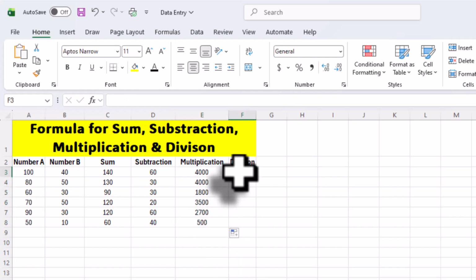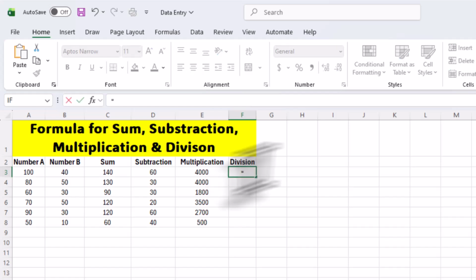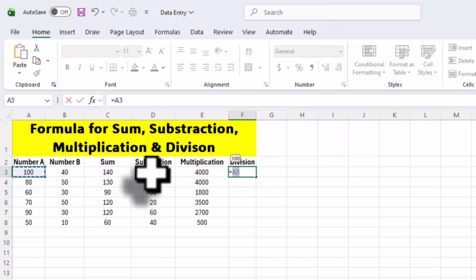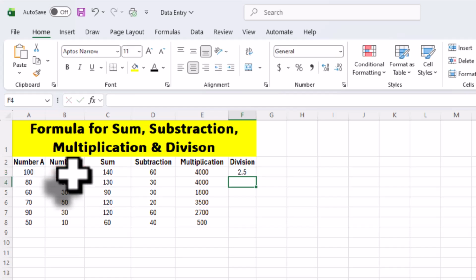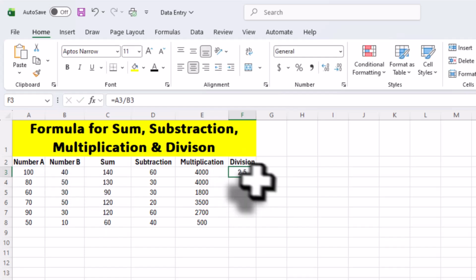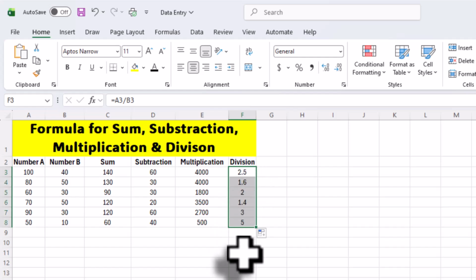To get the division of these two numbers as well, click equal to A3 divided by B3. Then hit your enter. You can see the answer, and when you click at this edge, the rest will be automatically computed.